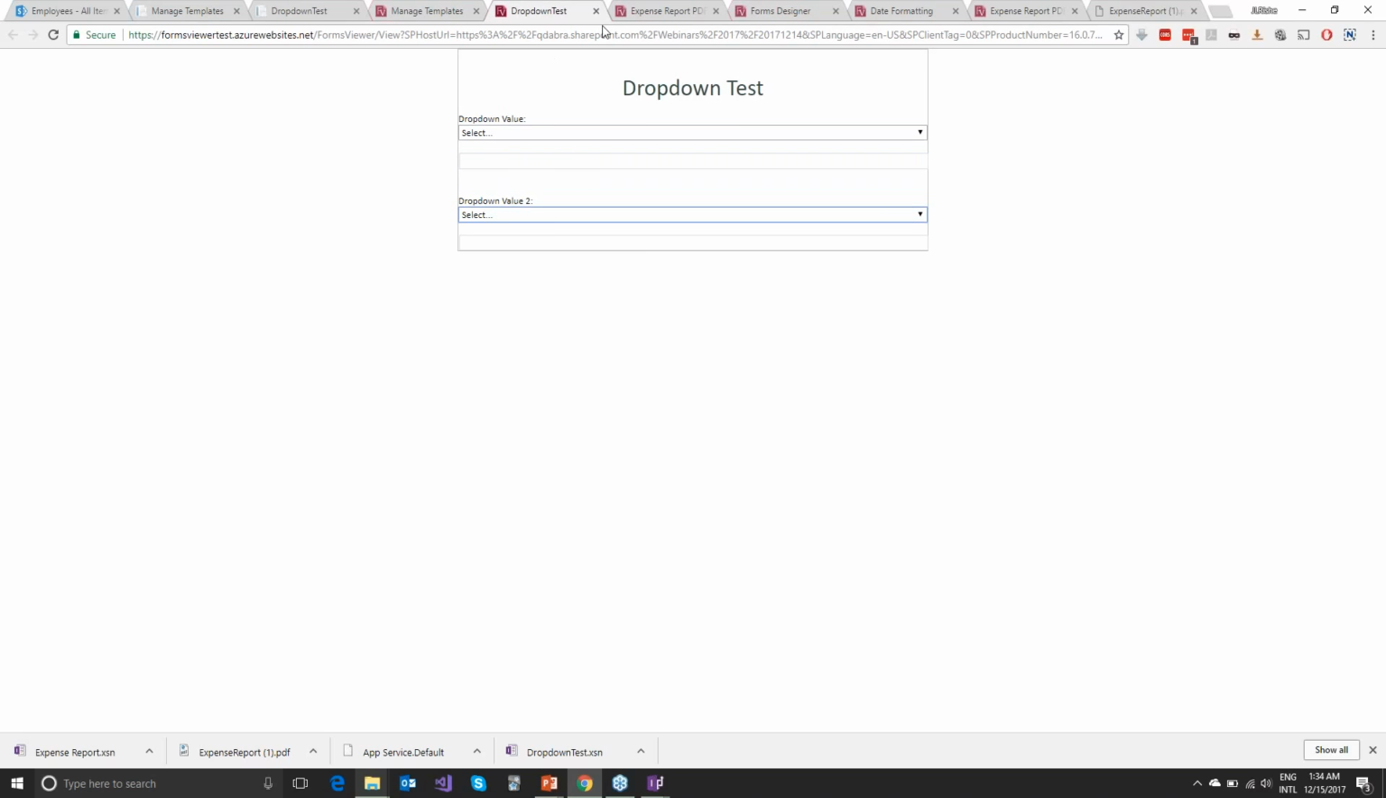So here in our test site, we can see that if I select another value and then select the first item, it correctly goes back to blank. So these are some fixes that I've very much been looking forward to, and I'm glad we're going to be able to include them in the next release.